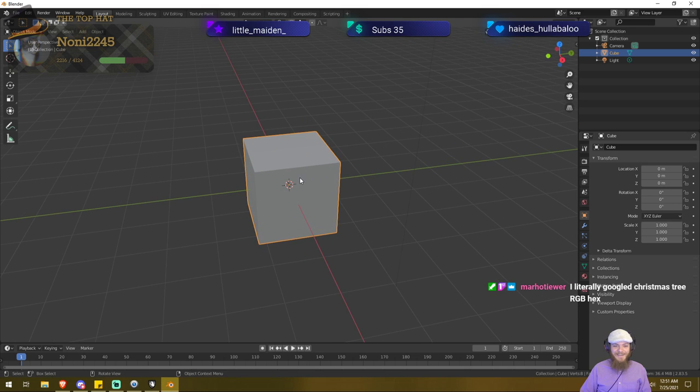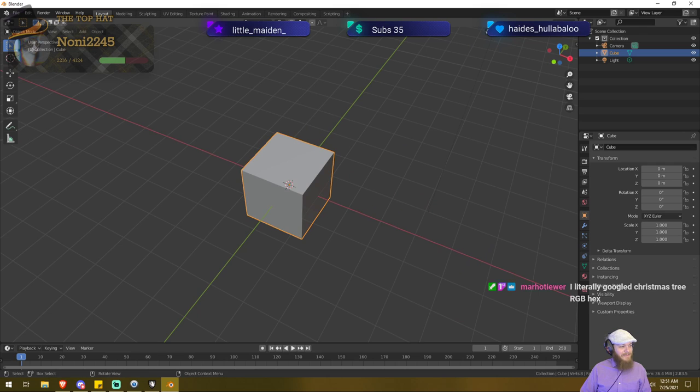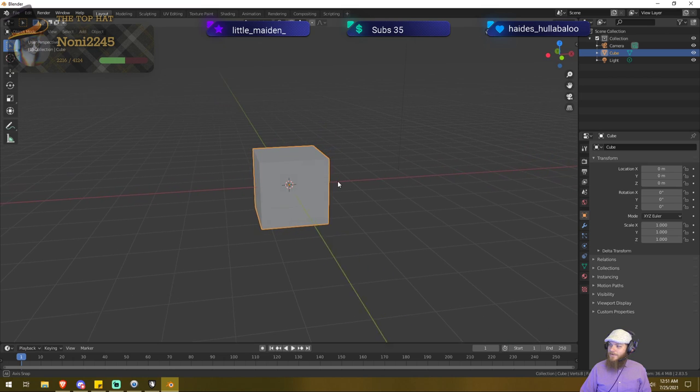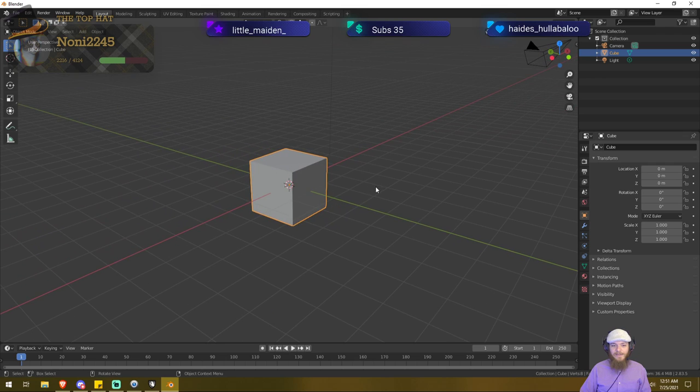All right. So we should again file new, and we should get back to having our adorable little cubey cube boy. And the next thing that we're gonna do is just a workshop altogether where I'm gonna challenge you guys to make an ugly chair.